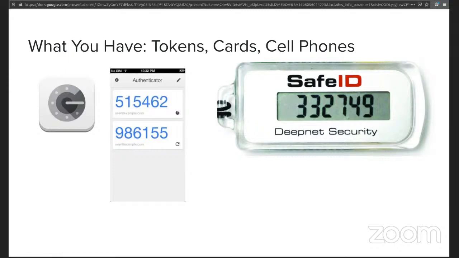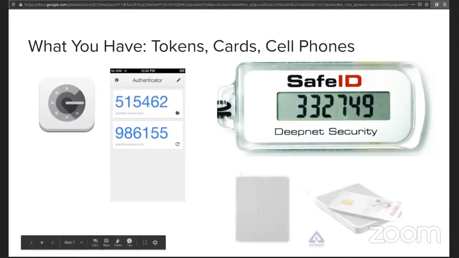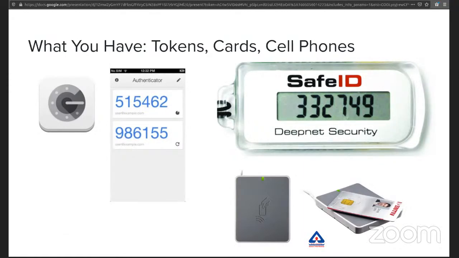HMAC-based one-time password, or HOTP, changes when an event occurs, such as entering a PIN into a keypad. Smart cards use an integrated circuit chip that holds information and can be used for authentication. They can be contactless cards as well. These cards take advantage of certificates to verify the user.